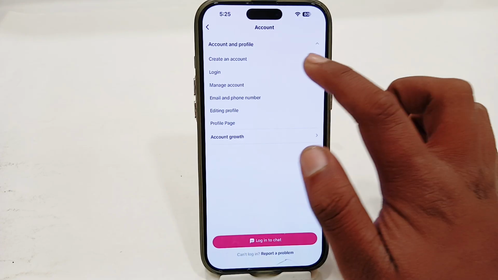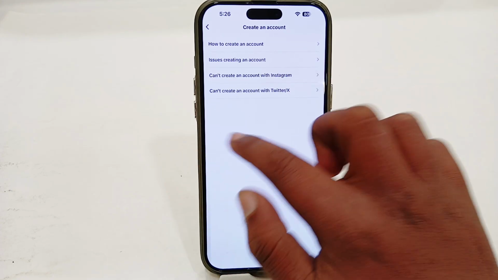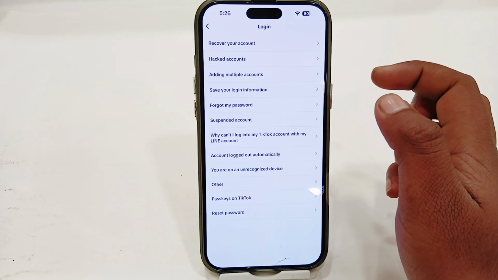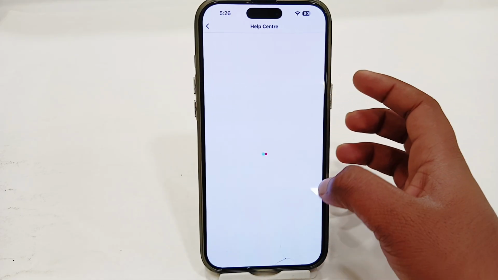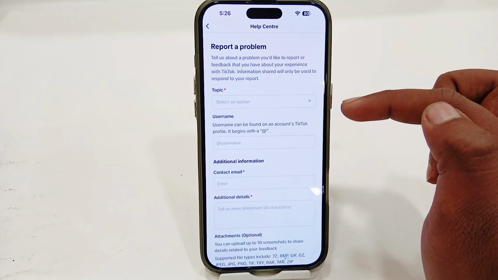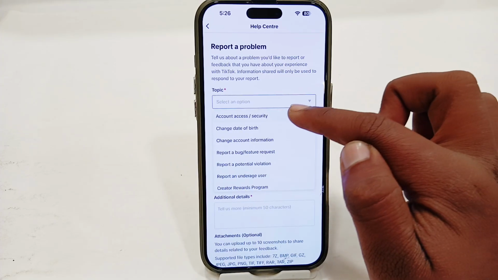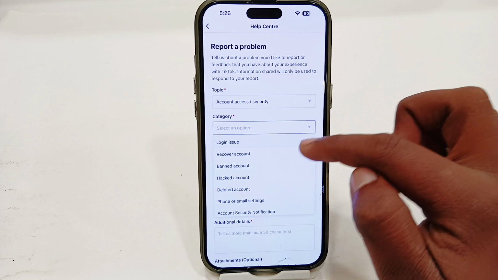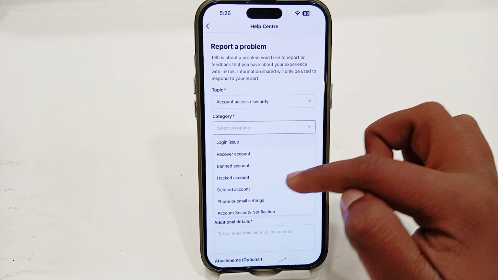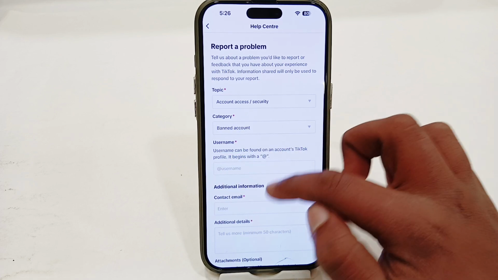And here you can select login, and then select recover your account, or you can also select report a problem here, and then select a topic. I'm going to select account access or security, then select a category. Let's say I want to select recover account. You can also select banned accounts. Let's say I want to select banned account here.